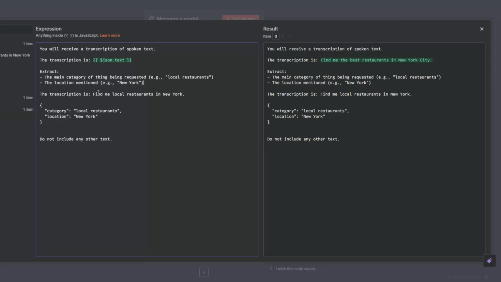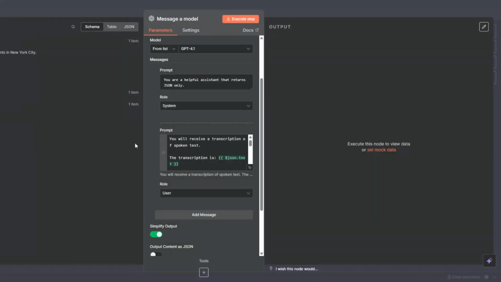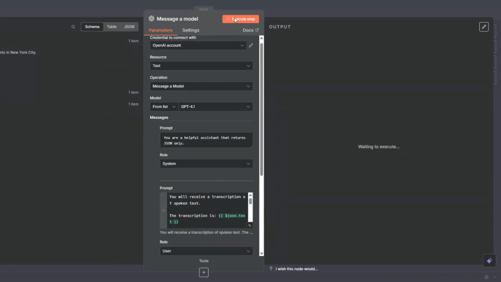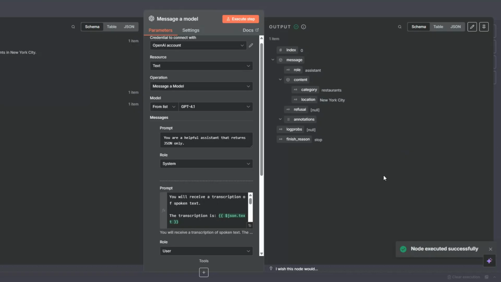The transcription is find me local restaurants in New York. Here, we're going to output the category, which will be local restaurants, and the location, which will be New York over here. So now let us try to do that over here with our workflow. So here, we're going to output content as JSON, and then I'll click on execute step over here to output our category and our location exactly how we want it.